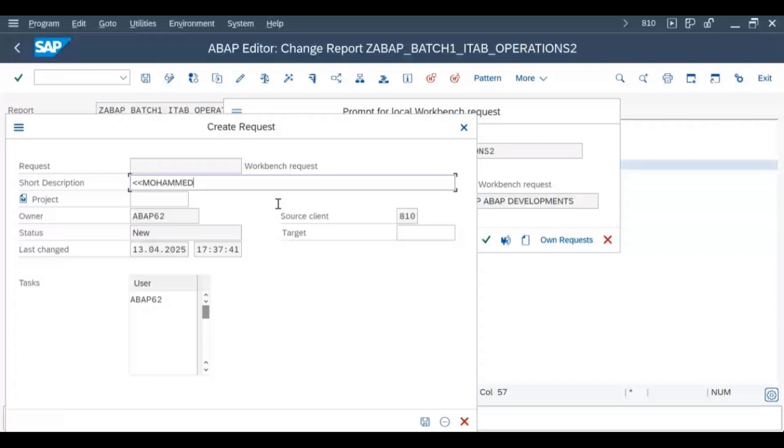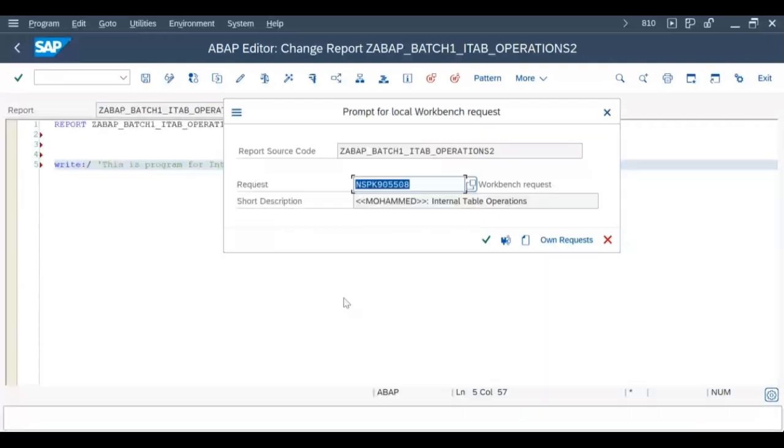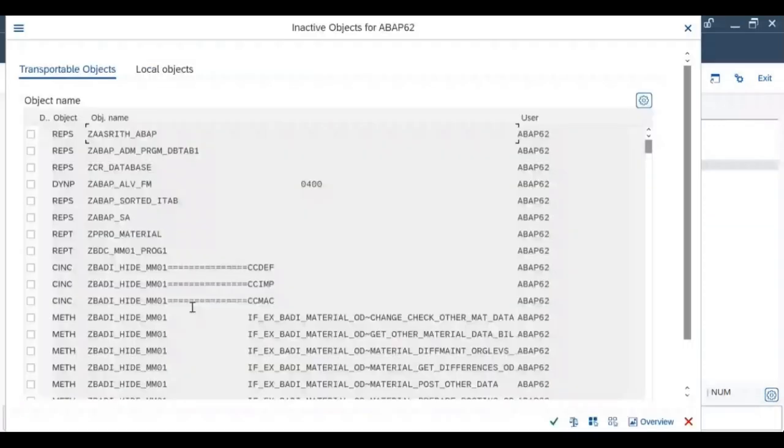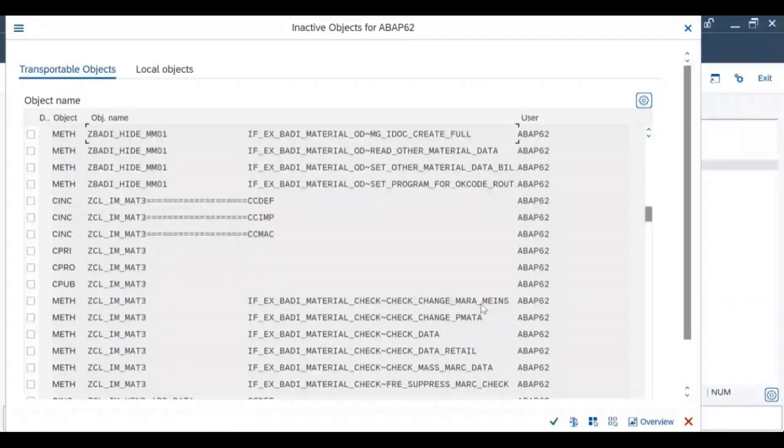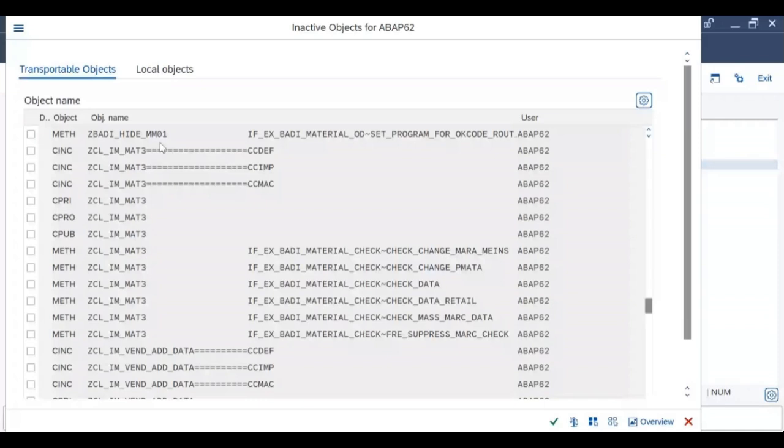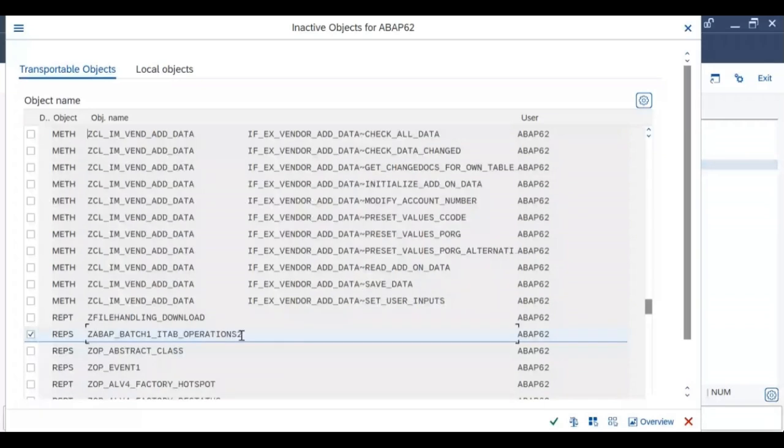Okay, so I'll say program name, some internal table operations. Now click on the save button. Okay, internal table operations. Just say okay. Now you see here, it is a transportable object list. Your program is somewhere at the bottom because there are many programs which are not activated, but your program is over here. Just say okay. Right? Your program is now active.